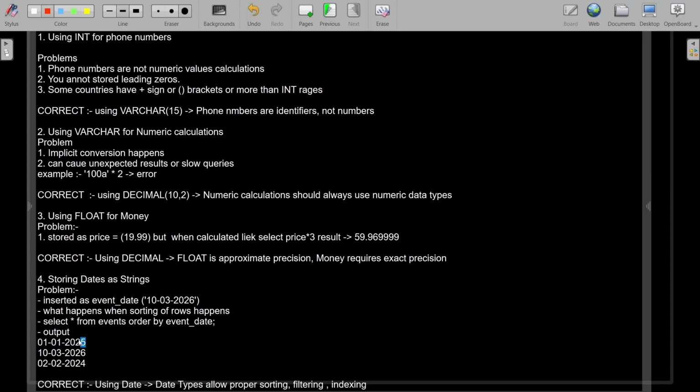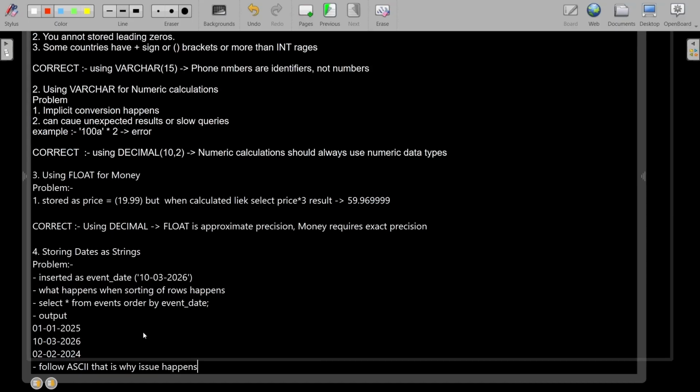it will go for the ASCII lookups, like they will follow the ASCII value. Okay, what is the ASCII value of 01, whatever, it will go that way, like special characters and everything. Because of this, sorting will be affected. That is why the issue happens. Okay, so let's move ahead with more points.